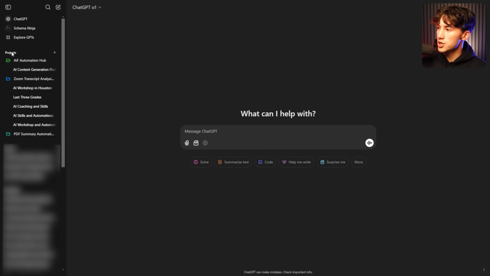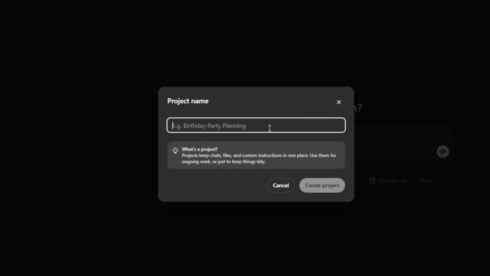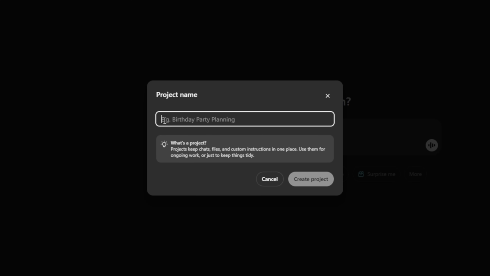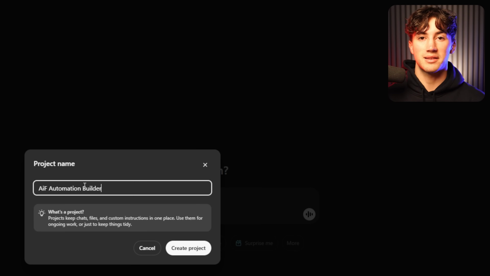In order to create a project, you want to go to the project section within your sidebar and hit this little plus button. Then you want to give your project a name. I'm going to name this the AIF Automation Builder. So anytime I want to build an automation for AI Foundations, I'm going to come to this project because it's going to know my exact direct flow for how I and my team like to create automations. We have a very specific formula that we use in order to keep our databases organized, structured, and in order to have everything flow smoothly.